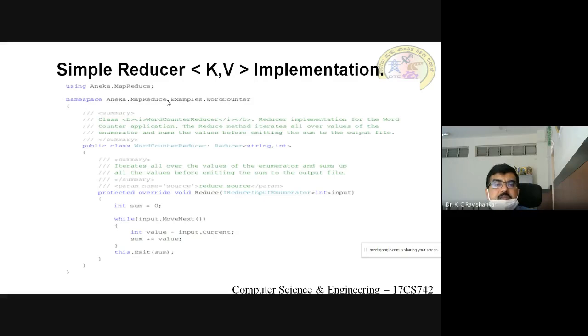Okay, another one is a simple reducer implementation, K comma V here. The class WordCounterReducer is the implementation for the word counter application. This reduce method iterates over all the values of the enumerator and sums the values before emitting the sum to the output file. This is what I was mentioning. The reducer takes all the mapper data, and then it counts how many words are there, and that will be the total sum of the value. So for key class, the sum will be 3 or 10 or 20. So that is the procedure.